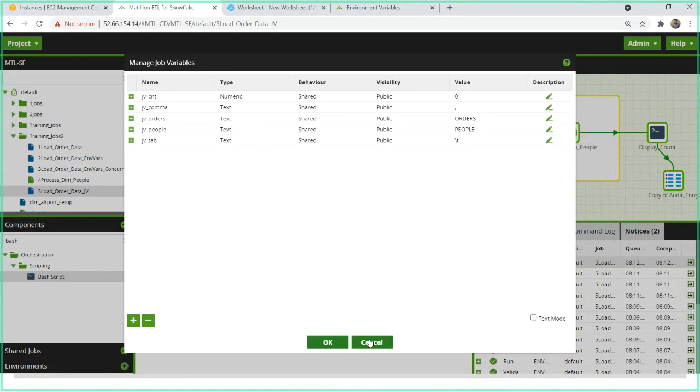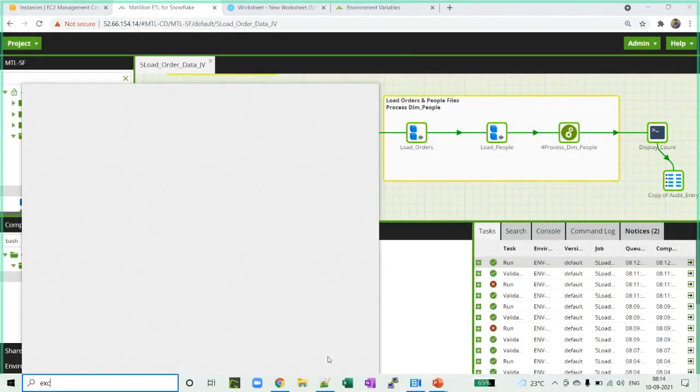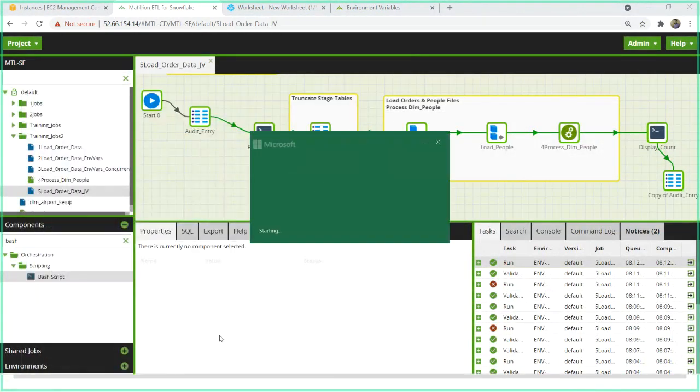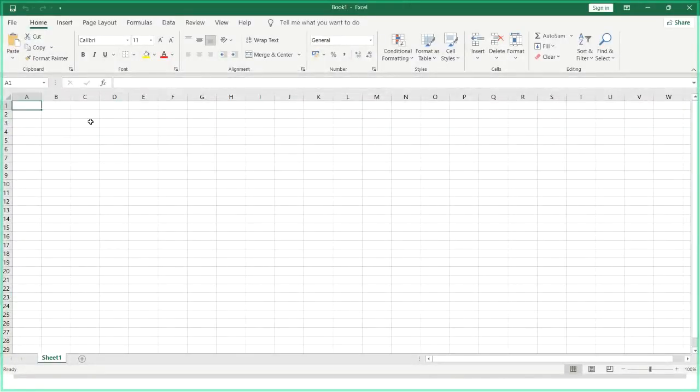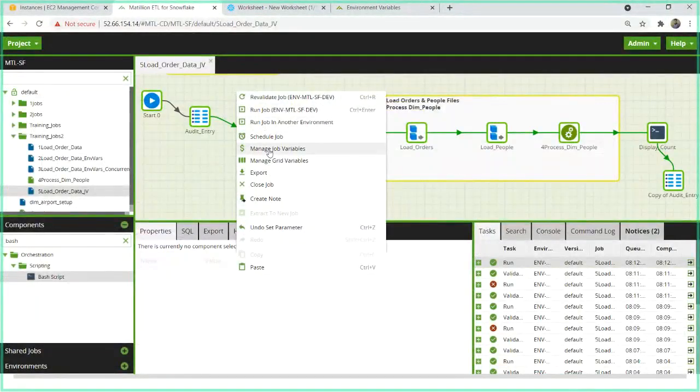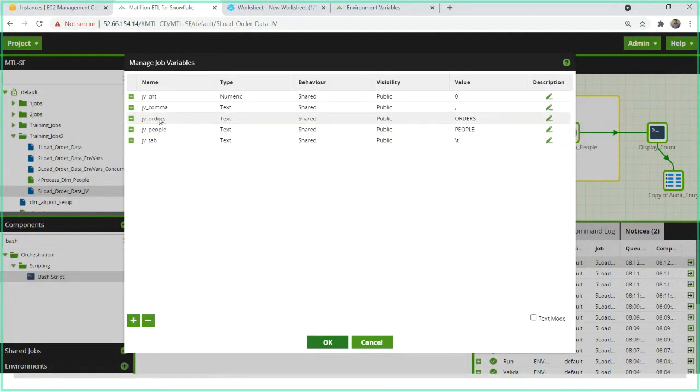Now I have a different concept to cover. What we did as of now, if you see, we have used this JV orders file and JV people file, right? So we have created two variables to store this. If we have, let's say, four files, we'll create four variables, another for returns, another for, let's say, delivery, like that.